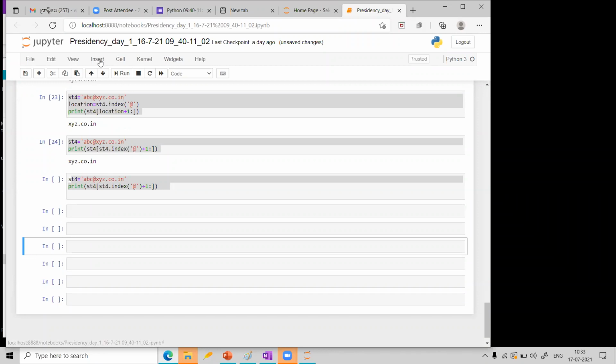Instead of going and pressing insert, then cell above, cell below, you can click from here itself. You can keep the mouse here and click A or B for getting the cell above or below. So these are some simple techniques.